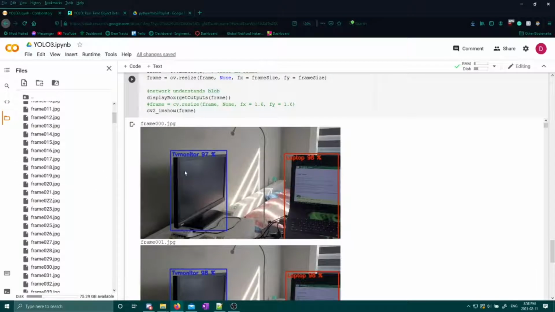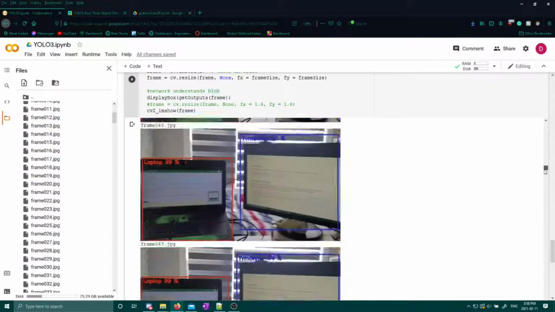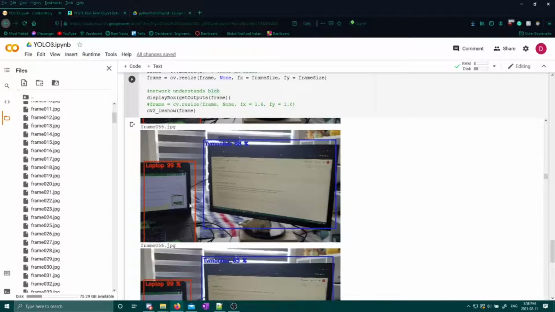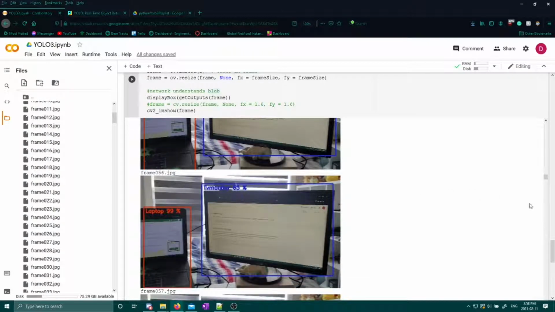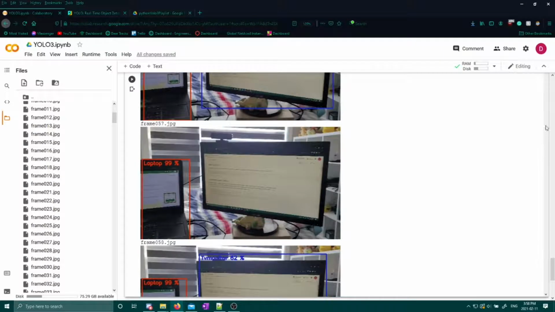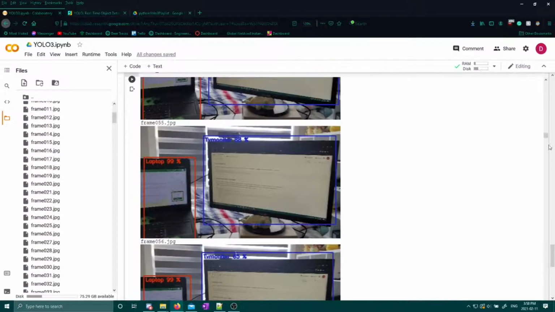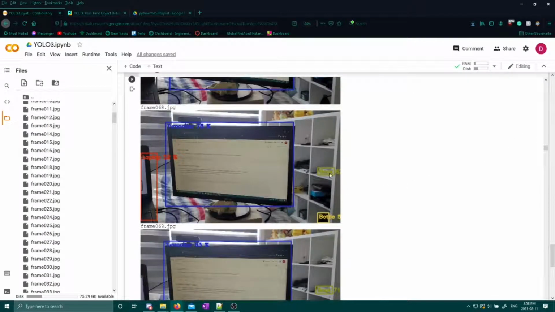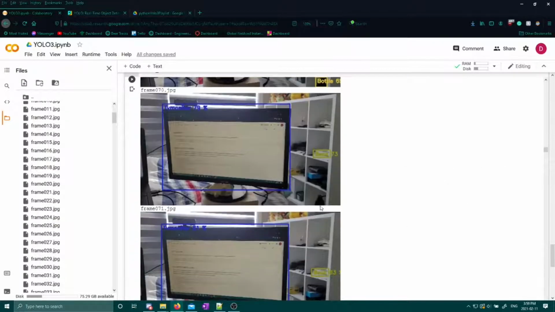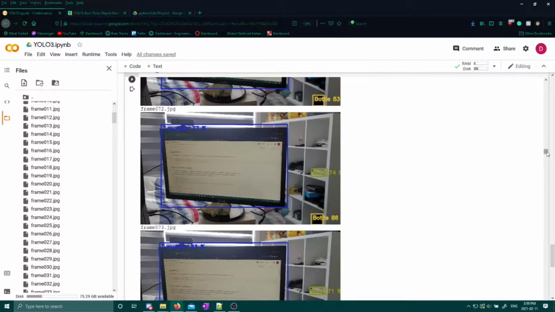So in this frame, as you can see, this is classified as a TV monitor, which is fine, and this is my laptop. Now if I just scroll down a little bit, you can see that it also captures my second monitor. And if I scroll down a little bit more, it captures this as a book and this as a bottle. This is actually not a bottle, it's a lamp, but in the image it does look like a bottle, so that's fine.